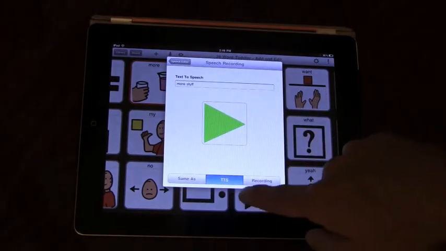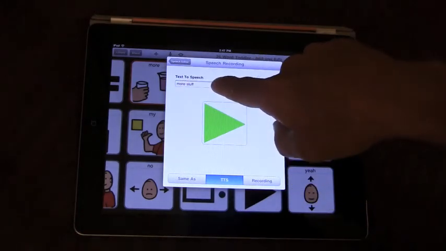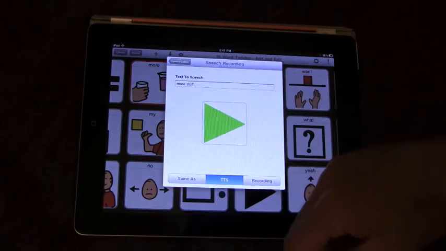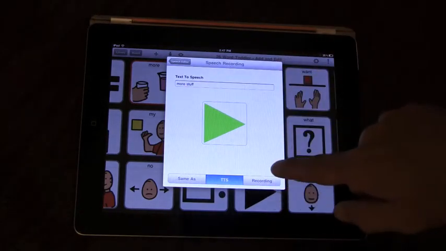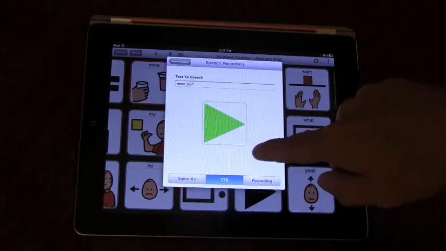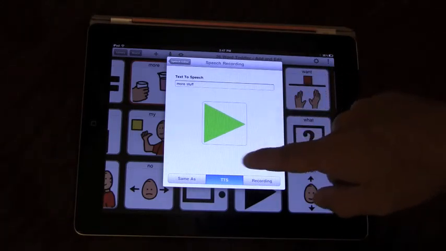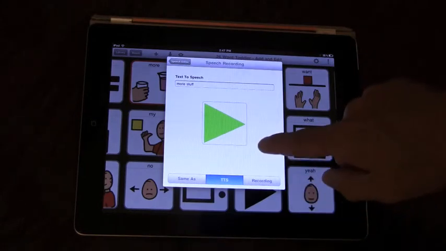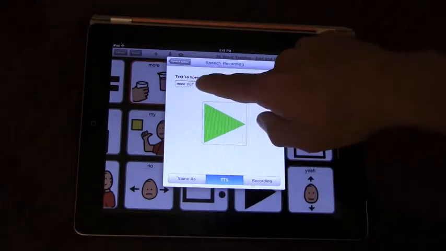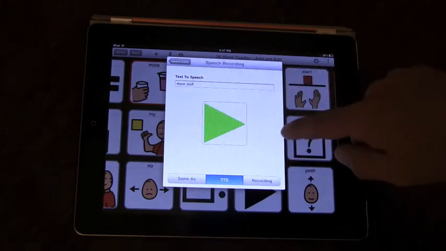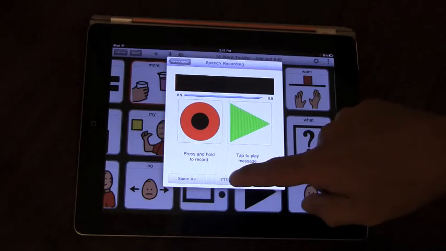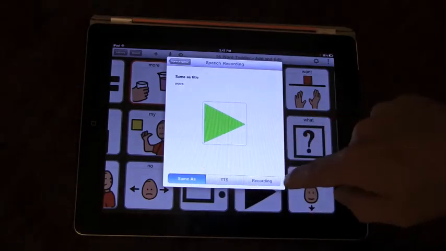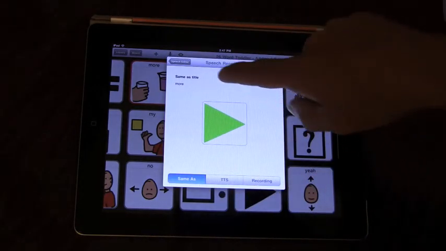For the TTS setting, or the text-to-speech setting, you can enter your own message here, and the button will speak this message whenever a button is pressed, or when you add buttons to the message window, when someone speaks the message window, this text will be used instead of the button title. Finally, you can record a separate message. So you can have one of three settings for your spoken message.